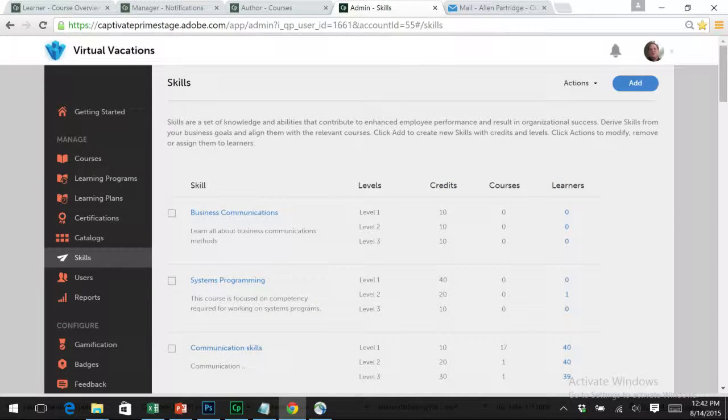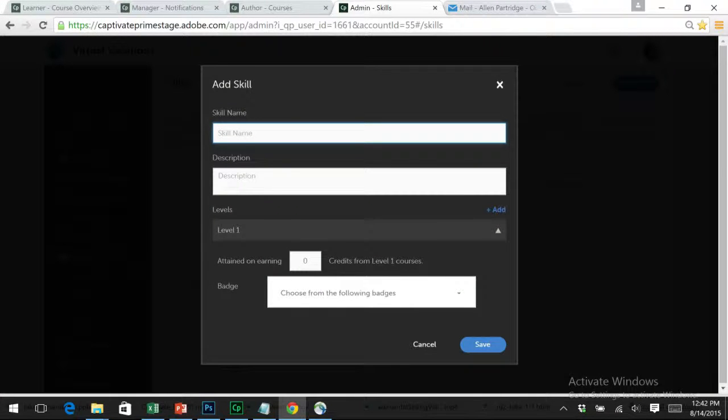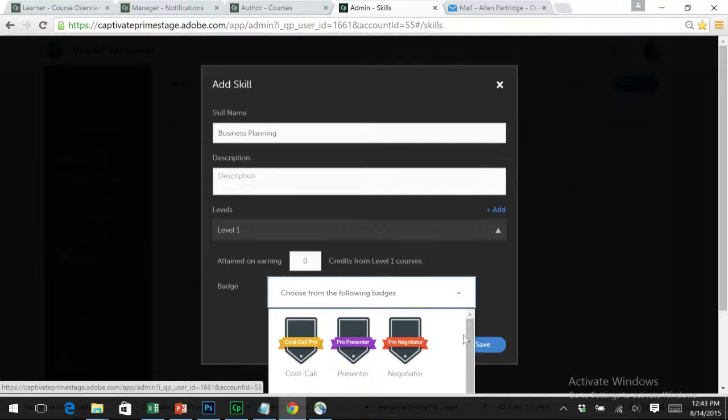Under the Skills option, click on Skills. You'll then see the Skills interface. Create a new skill by giving it a name. You can give a brief description of the skill and then add additional levels as desired.